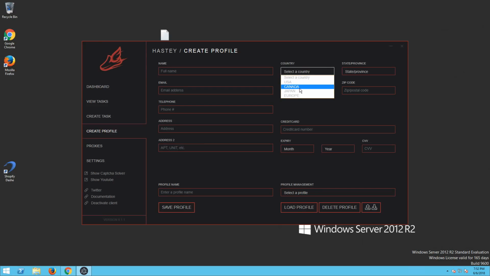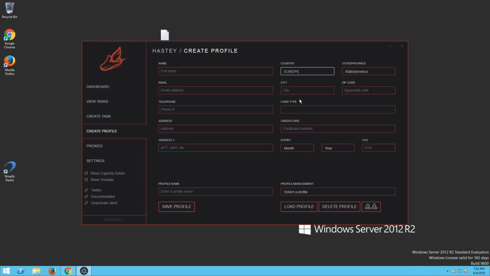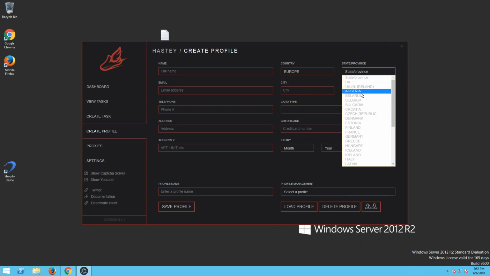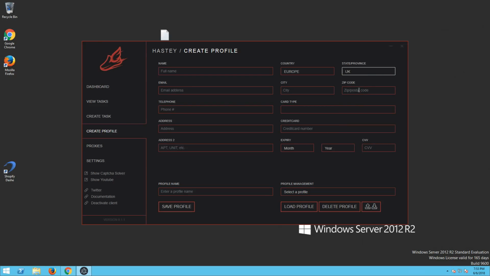So you have USA and Canada, which makes up North America. Japan is its own region, and then Europe. And when you click Europe, you might wonder, wait, what's going on? Where are the countries? Not to worry, if you click states and provinces, the countries will be listed. So you have Belgium, Denmark, Estonia, things like that, United Kingdom, and you can select that and type whatever.